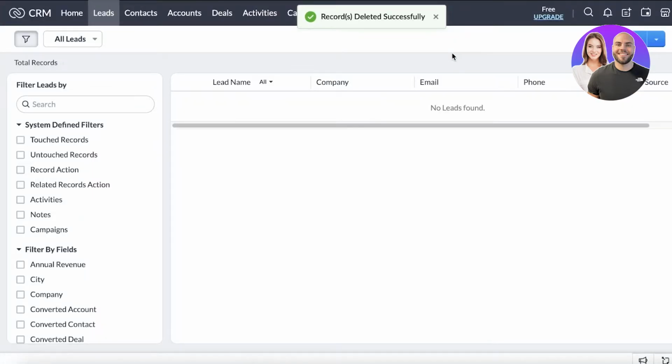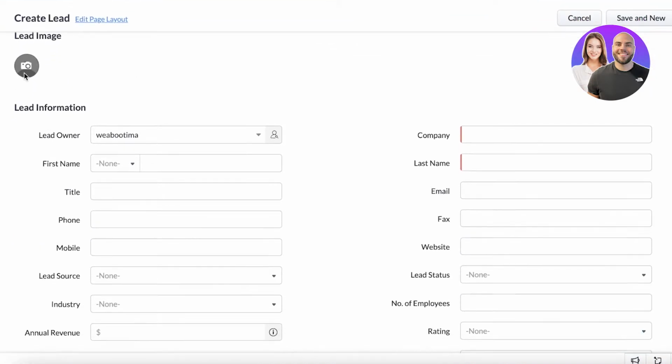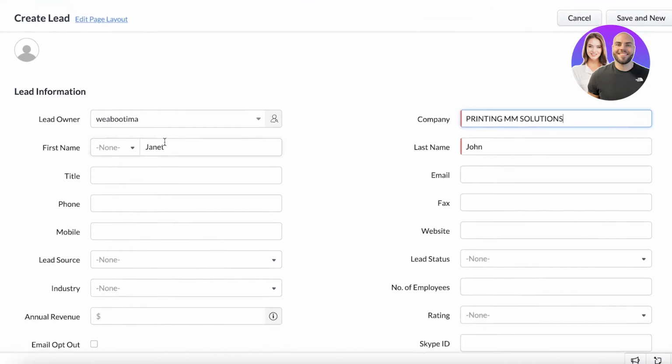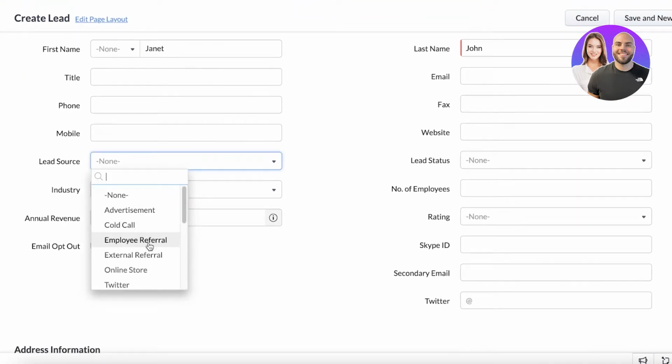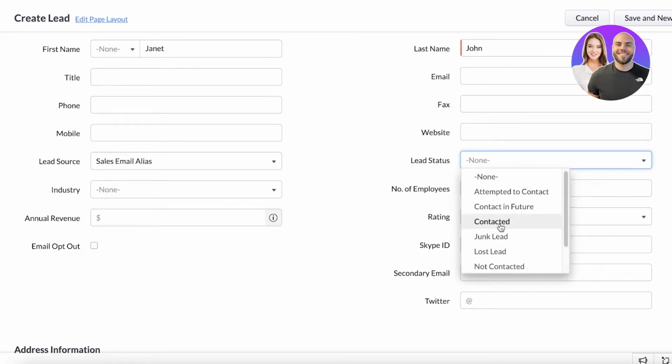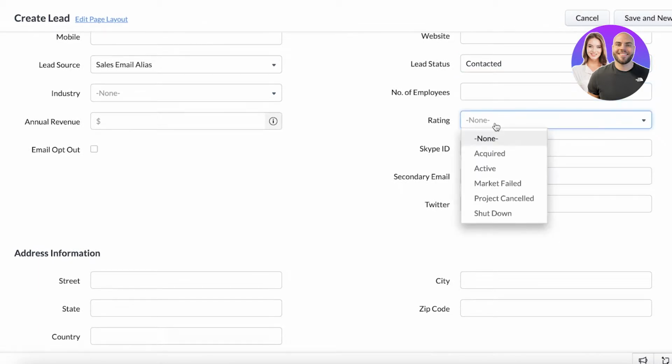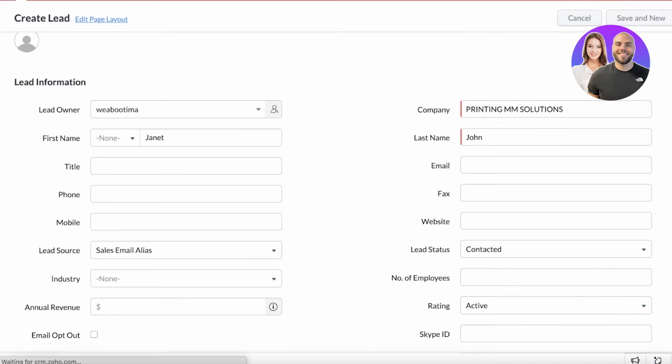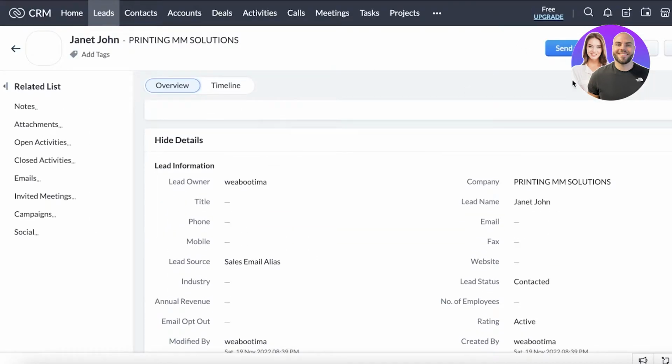I'm just going to be deleting these because these are just sample leads, but to add a new lead, simply click on it, and you can add an image for that lead as well. And after that, you can enter all of their phone numbers, lead source. So let's say that we found this lead via a sales email, and we can enter their industry as well. We can enter the lead status, so we are contacting them, and you can enter the number of employees or rating. So let's say we have active, we're going to rate this as active, so this lead is someone that we are currently negotiating with, someone we are interacting with, and you're just going to click on save, and we're just going to wait for the lead to be created.